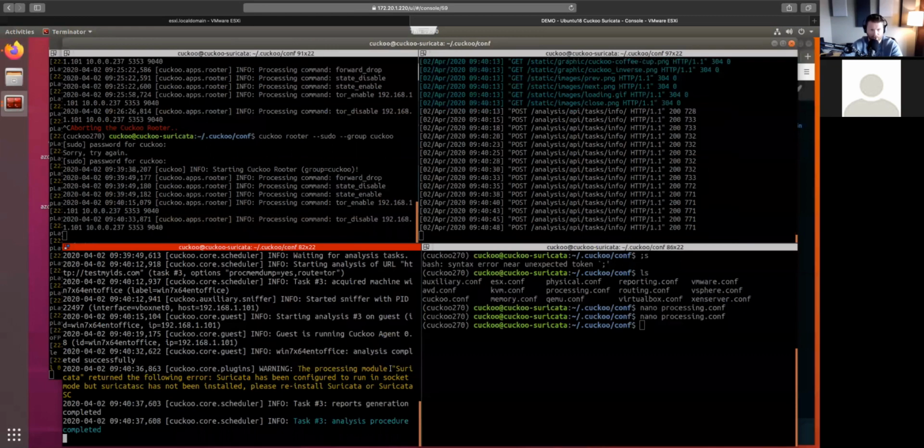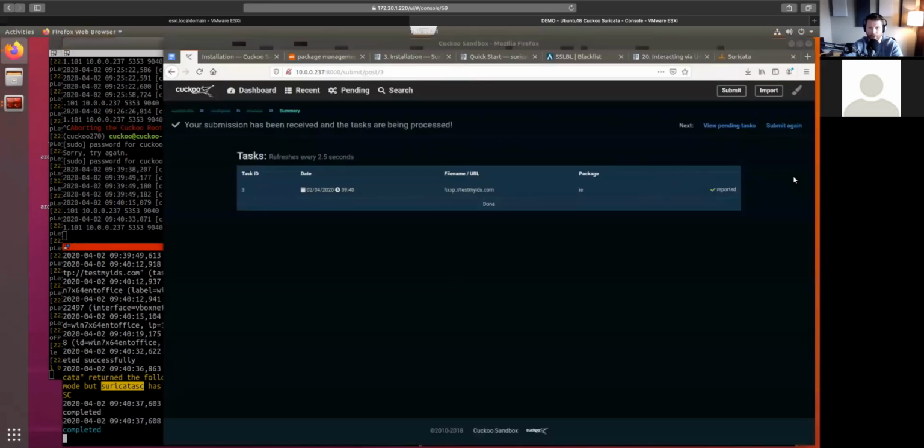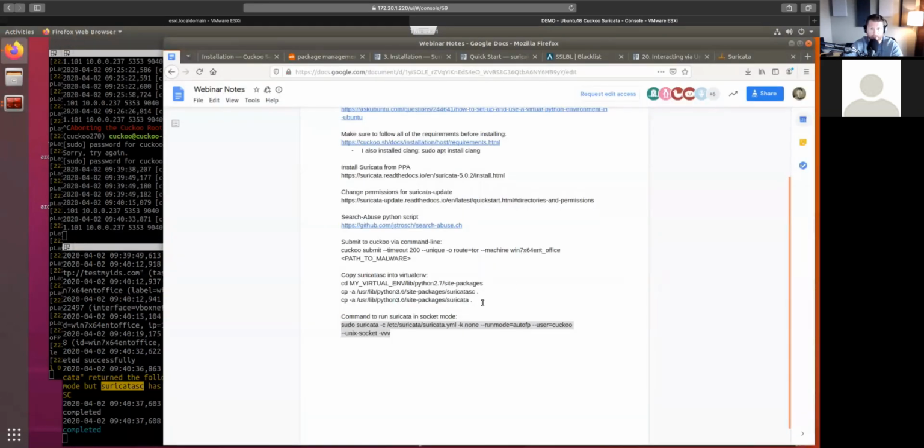The processing module Suricata returned the following error. It's been configured to run in socket mode, but Suricata SC has not been installed. So Suricata SC is the socket client. And I think you're going to run into this issue. I didn't test it not using the virtual environment, but I believe you're going to run into this issue in either setup. So whether you're using those virtual environments or not, we need to copy the Suricata SC package from Python into our virtual environment, or if you're not using a virtual environment, into the location that Cuckoo is running. So what we're going to do, it's these three commands.